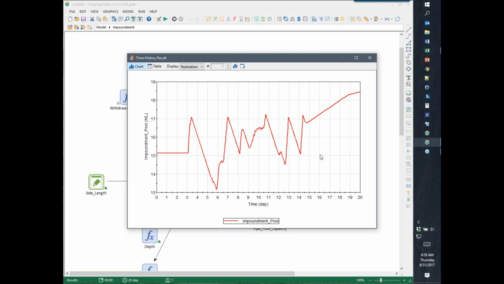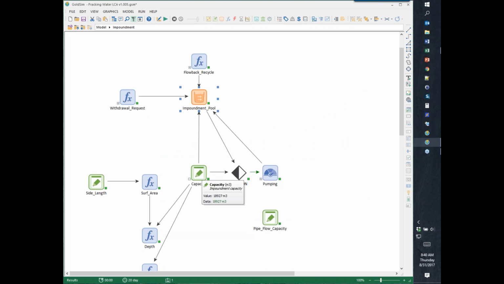Okay, so you see it has this jagged look to it. What that means is we're controlling the water level in this impoundment based on looking at how much water we can get out of the river into it and how much we're drawing out, but we're using a target water amount and trying to maintain that water amount. And that level that we're trying to maintain is essentially this capacity value right here of 18,000 cubic meters. So this is another number that's from the spreadsheet. This is how much they have in their impoundment.